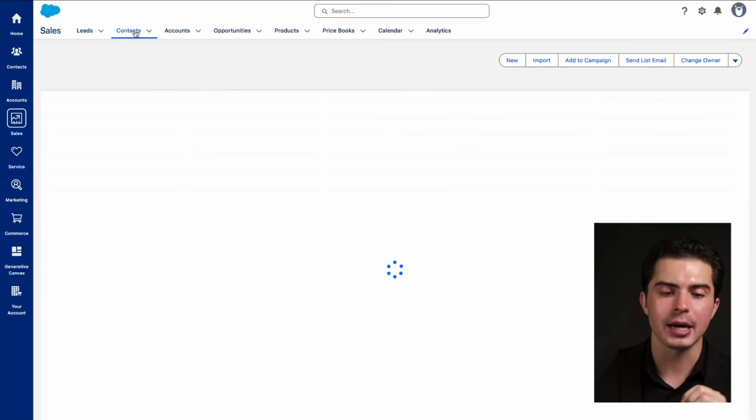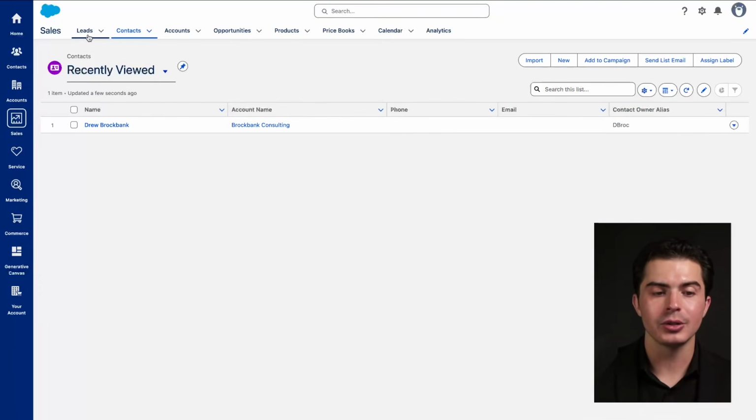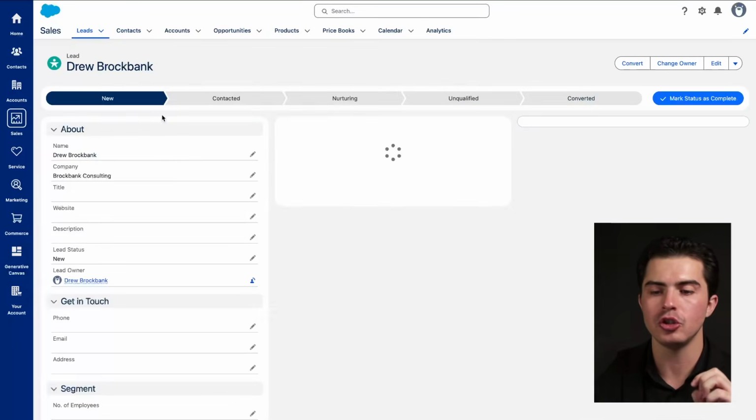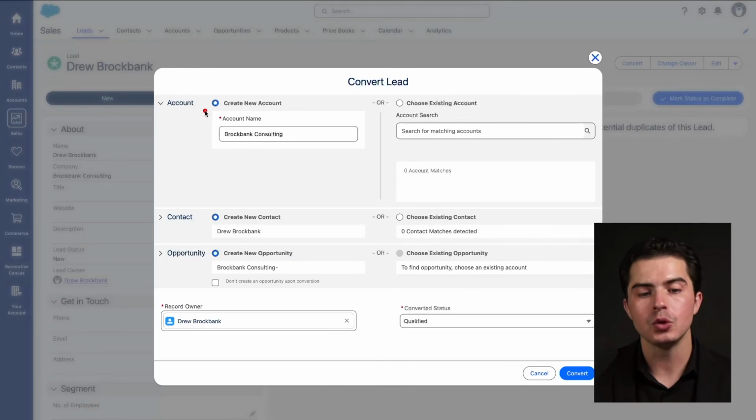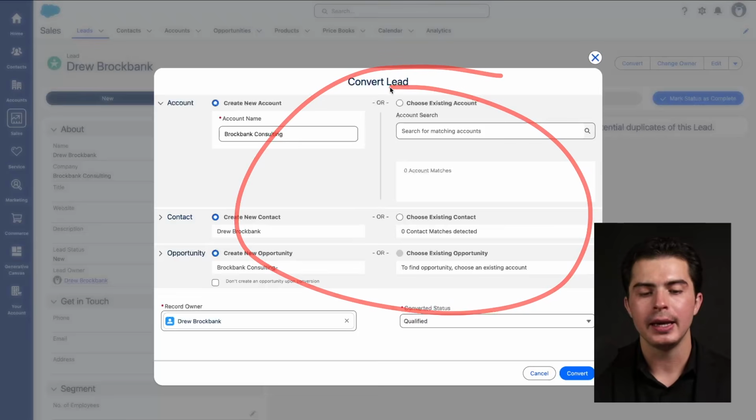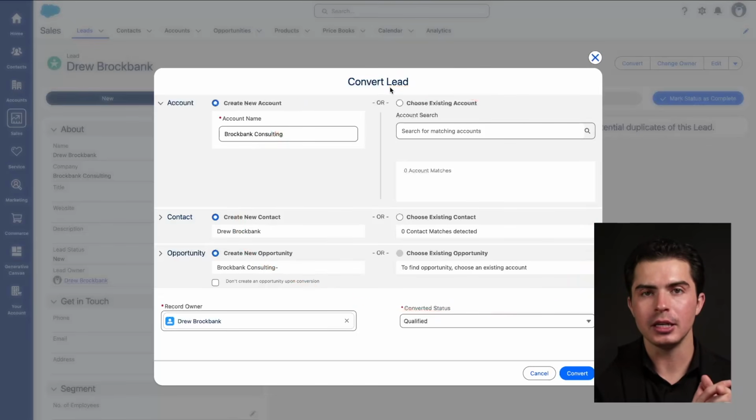So contacts. As we go into contacts, you'll notice I had previously converted a lead to a contact. And one of the benefits of doing this conversion, if we jump into a record here and go to convert, one of the huge benefits here is once we do a conversion, it takes the information from the leads, it will create 3 different records and associate them together. So it saves you time.